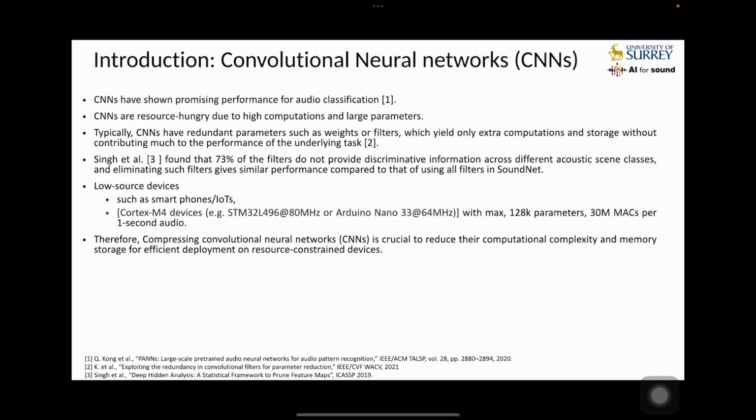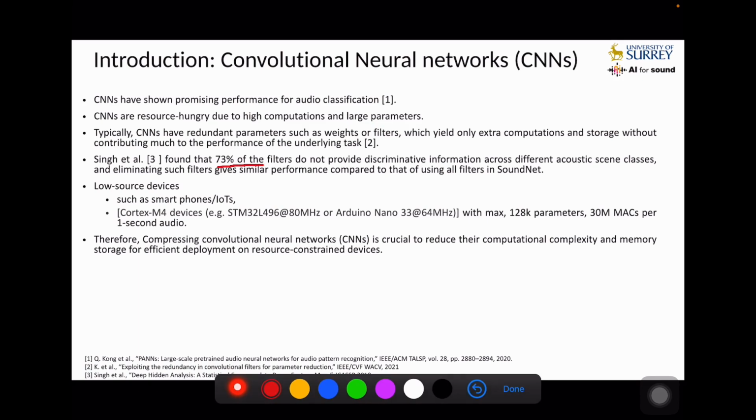So CNNs, convolutional neural networks, have shown promising performance for audio classification. However, CNNs require a large number of parameters and they have high computations to achieve promising performances. And in the literature, it has been found that there exist redundant parameters in large-scale CNNs. For example, one of the studies shows that 73% of the filters are not useful in contributing to the performance. And also, we are looking to deploy CNNs on low resource devices such as smartphones or Cortex M4 devices.